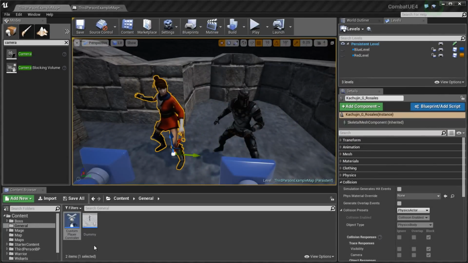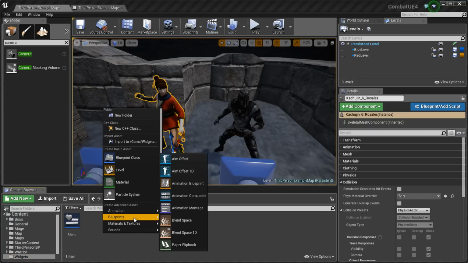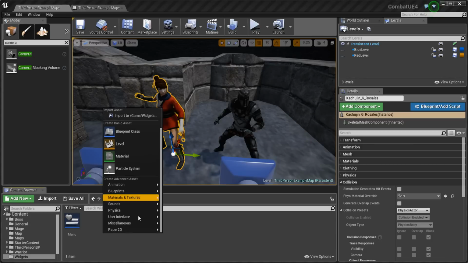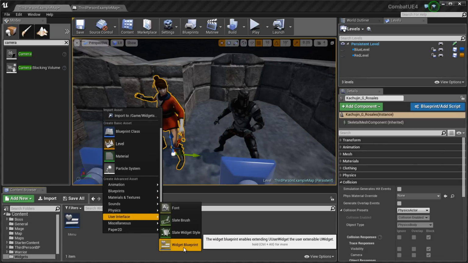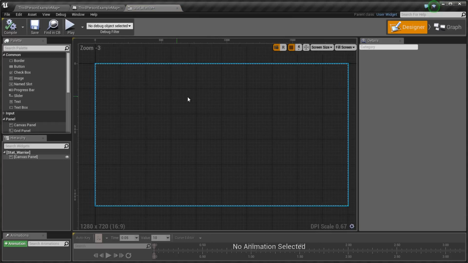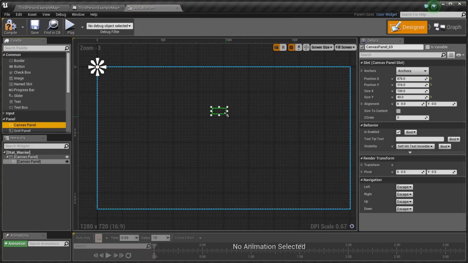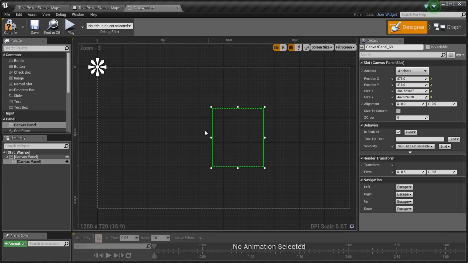Now to make the widgets with the character stats, we'll go here into widgets, and I'll go make new ones. This one will be for the warrior, so I'll call it stat underscore warrior, and let's get in that. So first, I'm gonna take a canvas panel, and I'm gonna dump all the stat stuff in there.